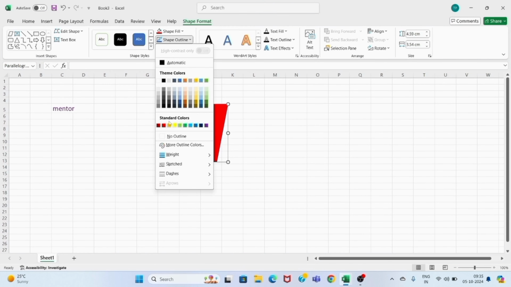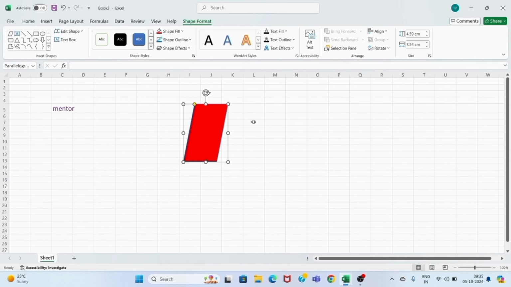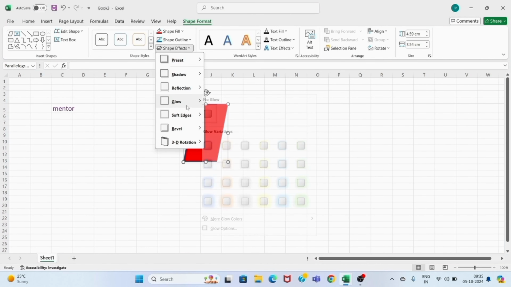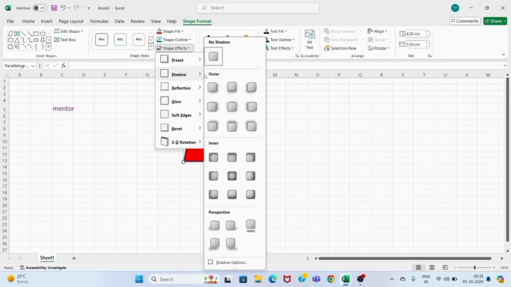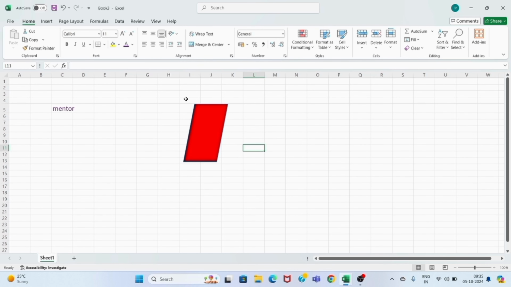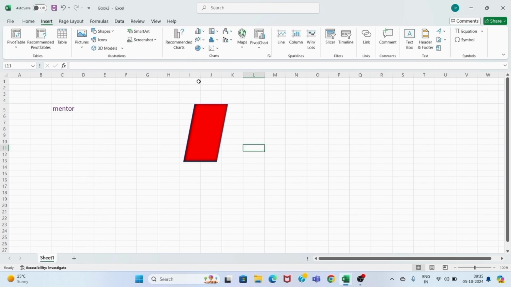I can also change the color of the outline of the shape, like it's blue from the outline. Use shape effects as well. For example, I will use shadows, inner shadows, like so. That's it in shapes. And we can use more, like charts, bar graphs, then we can use statistical charts. Many charts are there. We can use maps, pivot charts, even line columns and other charts as well.